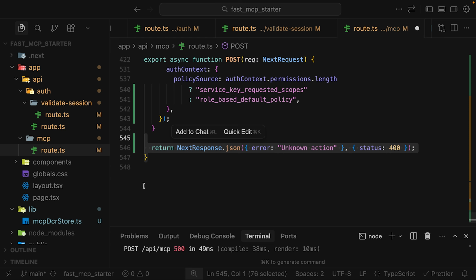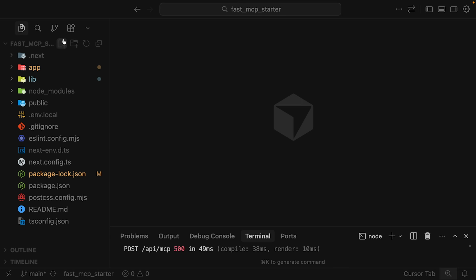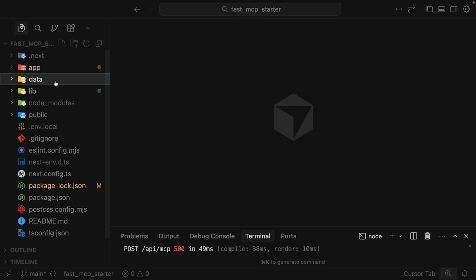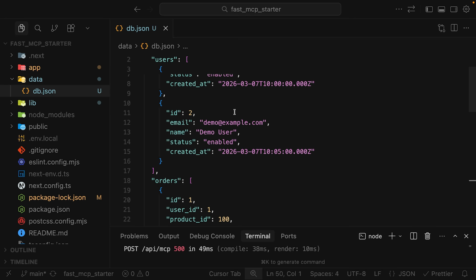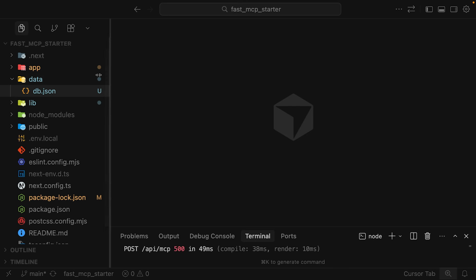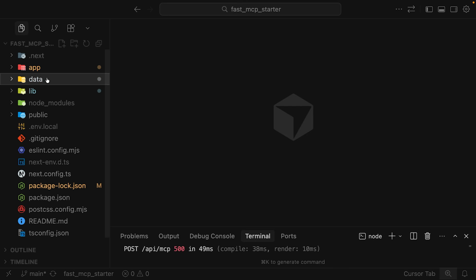The very final piece of the puzzle is our data file. Let us create a folder called data and a file inside named db.json. This file acts as our persistent storage. It holds our users, orders, products, and an empty array for audit logs. This simple structure allows our database tools to actually have something to read and write to as we test the application. We have officially completed the backend. Everything from security to storage is now in place.